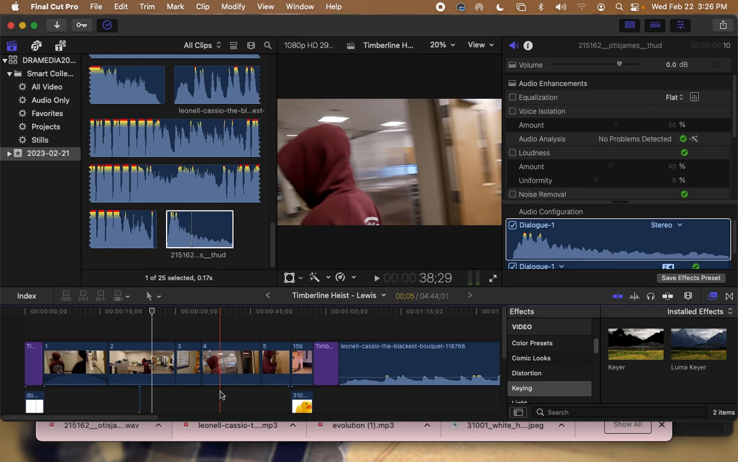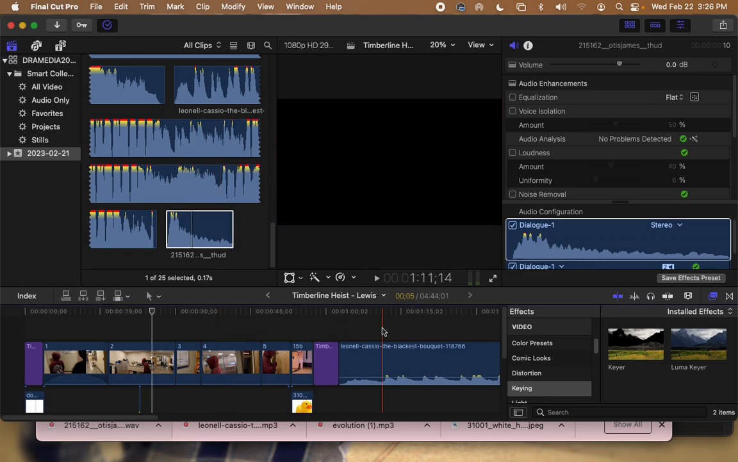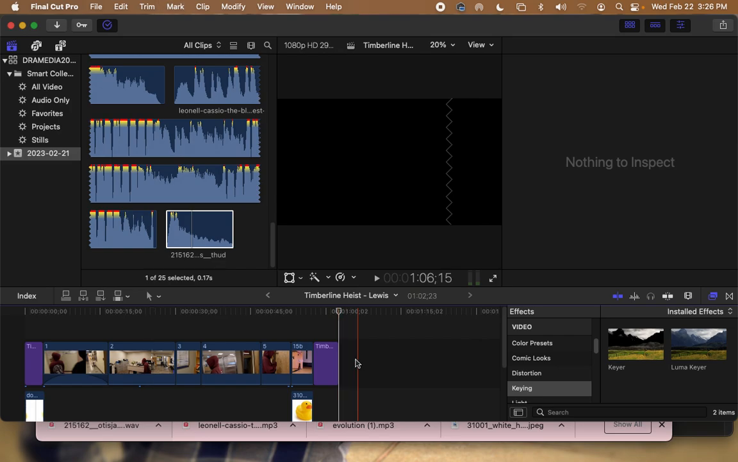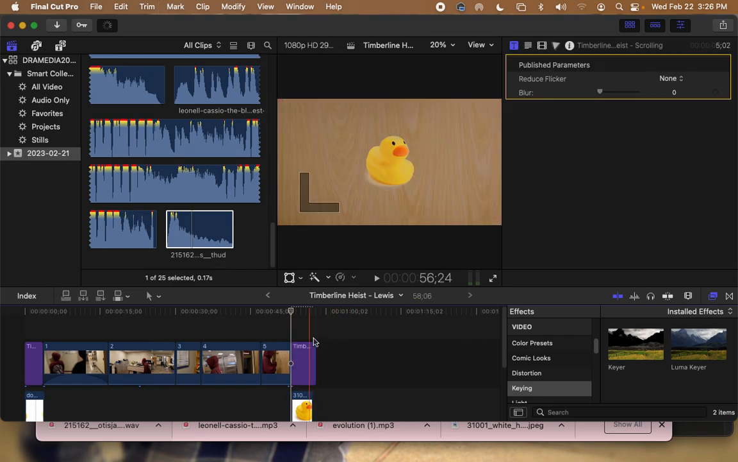Don't be afraid. Final Cut Pro will automatically save everything, and if you screw up, you can always just select something and press delete to get rid of it and start over again. So I hope you guys have fun.